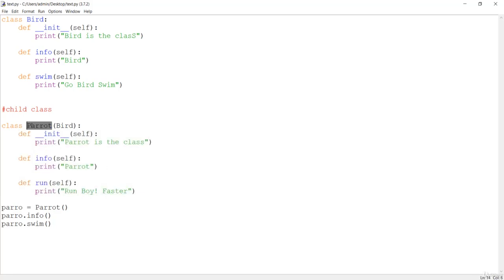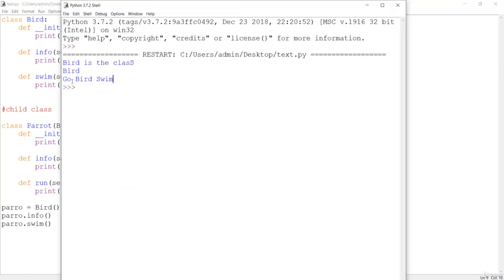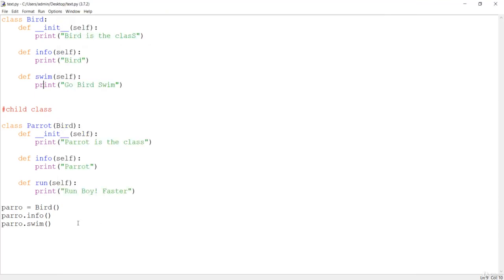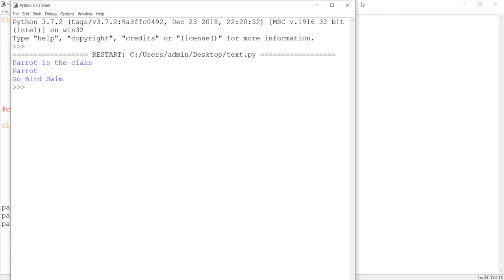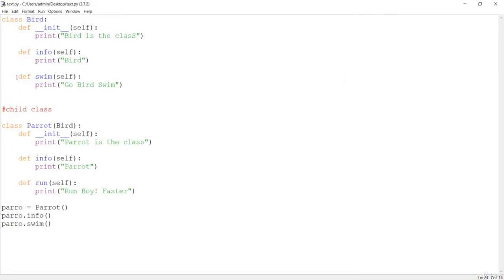We are making instances of the parrot class, not of this bird class. If it was the bird, then we wouldn't have any problem, because info is also inside the bird, and swim is also inside the bird. In this case, we'd see go bird swim, bird is the class, so that is perfectly fine. But here we're not dealing with the bird, we're dealing with the parrot, and still we're not getting any error. We are getting go bird swim, although this swim method is not inside this parrot. So this is one part of inheritance.